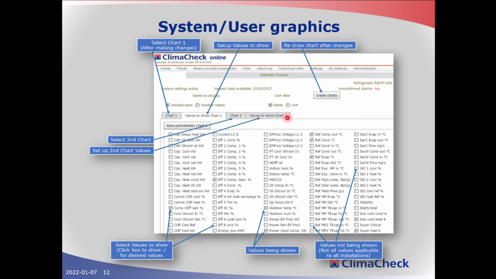Chart 2 and values to show for chart 2 look exactly the same. It's just that you can have a different setup of values you want to look at, so you don't need to select and deselect many values each time. You can have 2 different setups here.